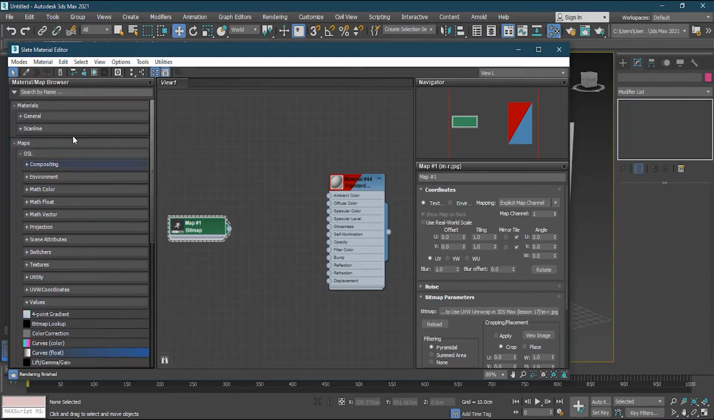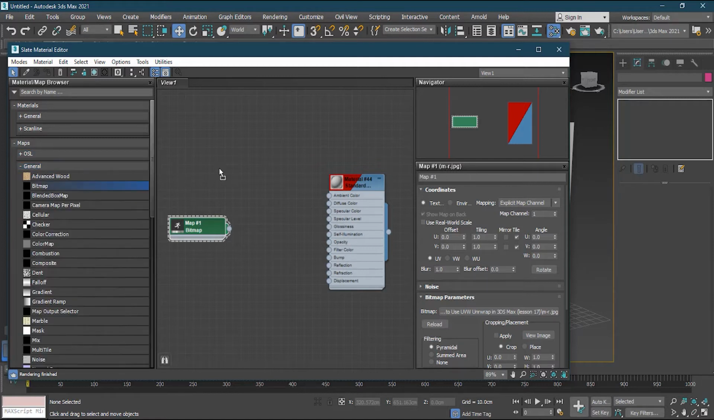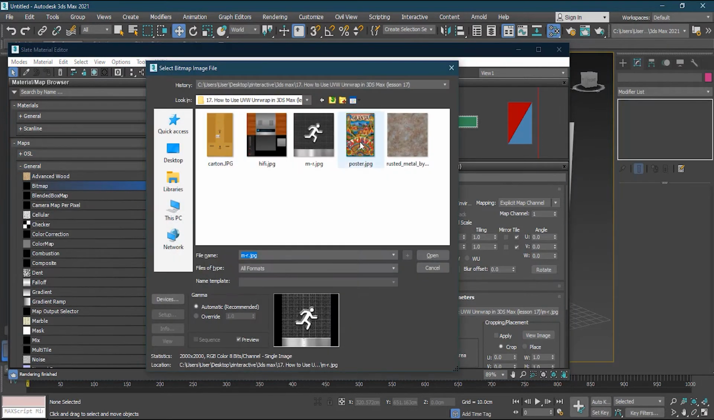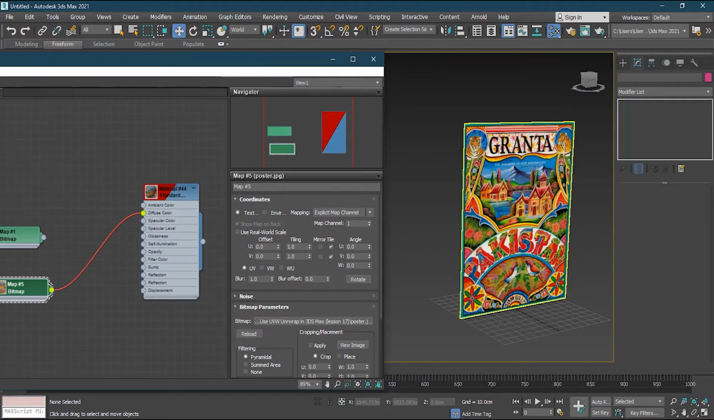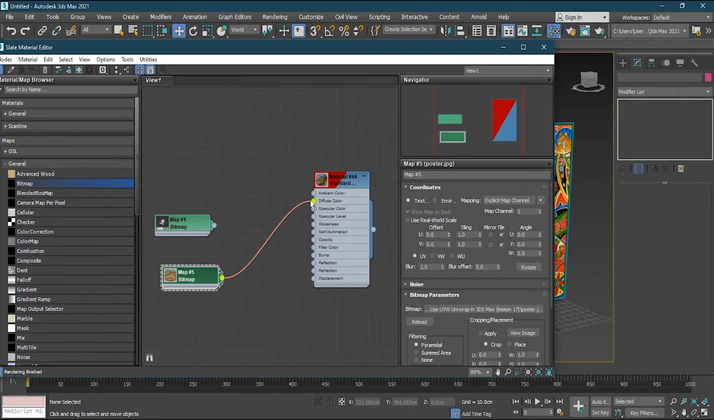Okay, so bitmap, and add this one. Okay, now before adding a node, I will just show you what the image looks like. It is like this, with a lot of colors. Okay, so I will just remove this diffuse from here.